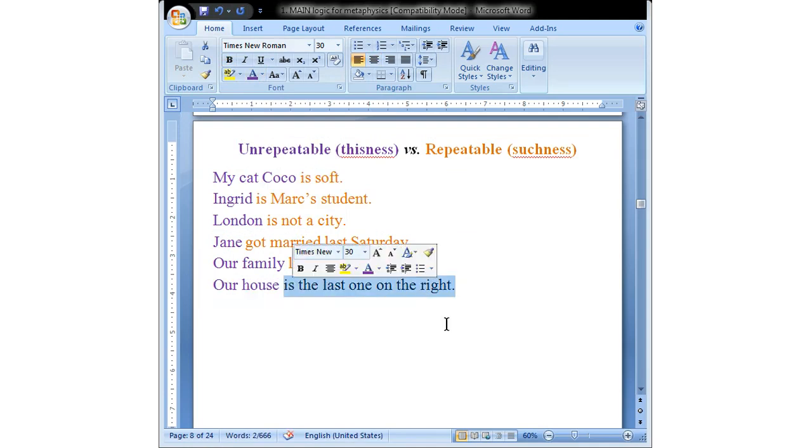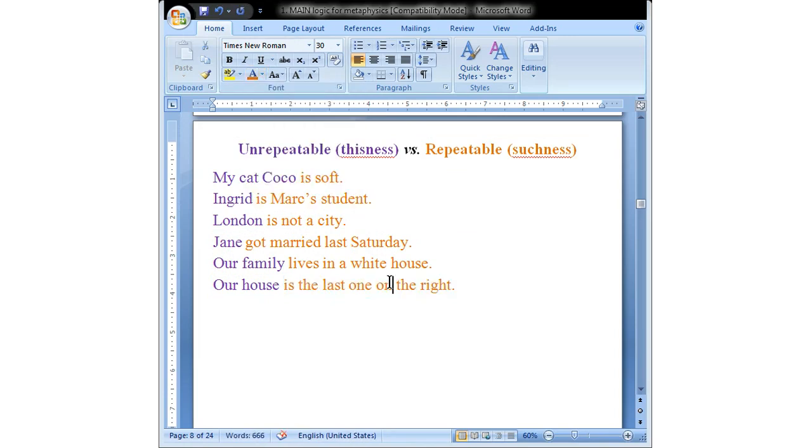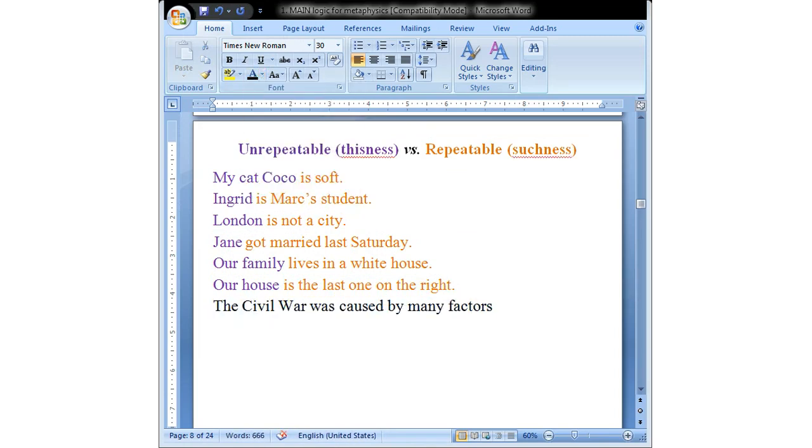And being the last one on the right, look, you've got a bunch of beer cans, and I want you to grab the last one on the right, right? That's something that a lot of things can be. Maybe if you're standing in a police lineup, you're the last one on the right. Lots of things can be the last one on the right. That's totally repeatable. All right, let's do another one. The Civil War was caused by many factors. What's the unrepeatable part?